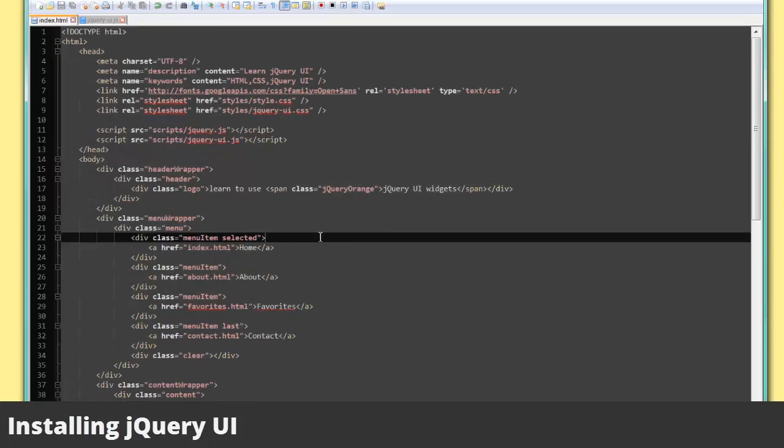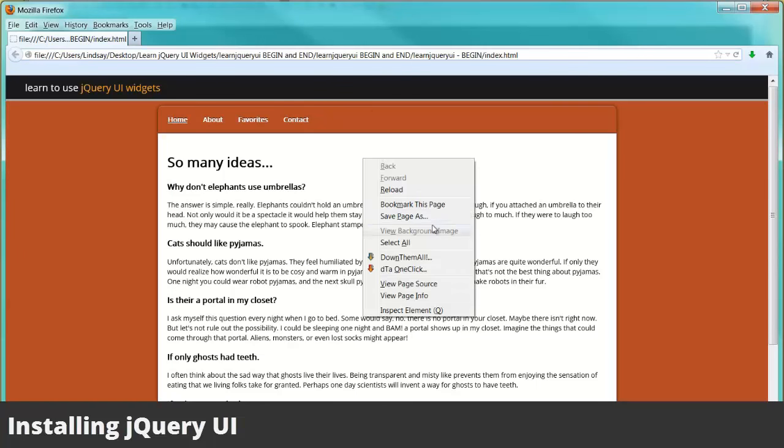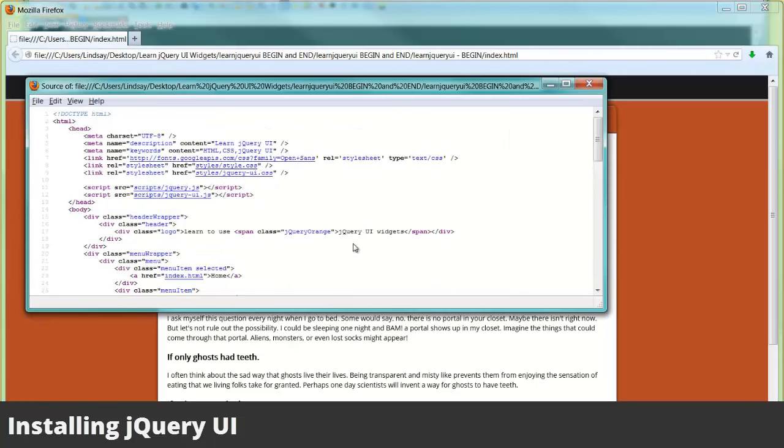And I'm going to save that. And let's go out to my index.html page and see that it worked. So I'm going to refresh the page. I'm going to view the page source. And there we have it. I can see that they're there.